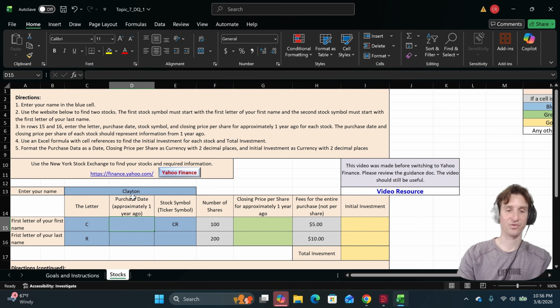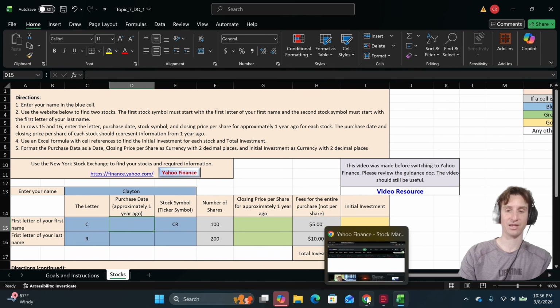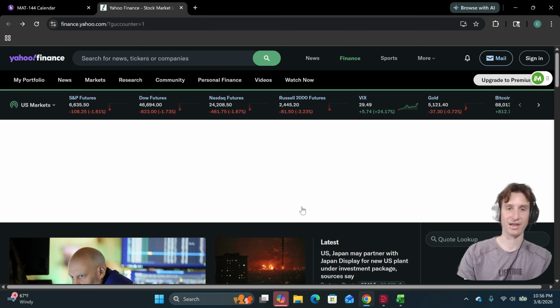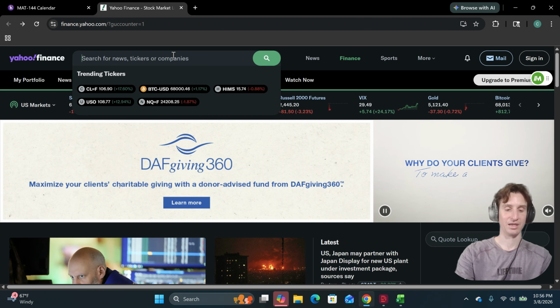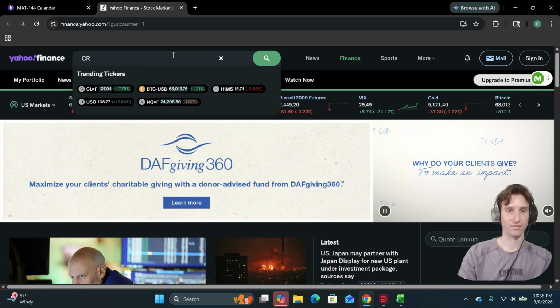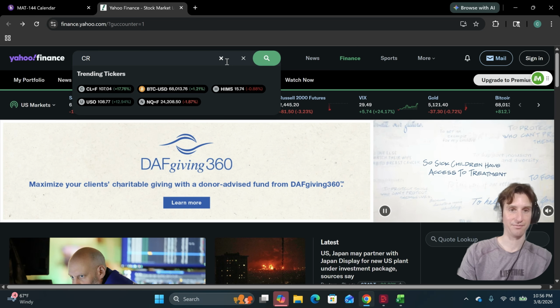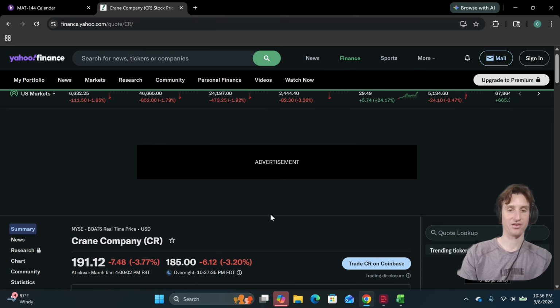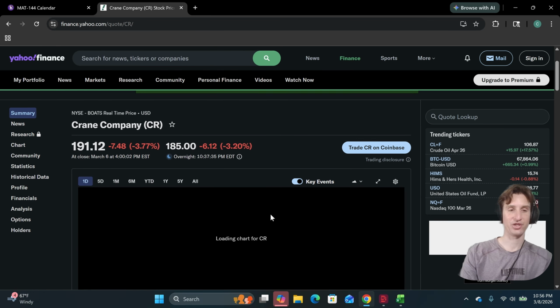And it says I'm looking for a purchase date approximately 1 year ago. So don't fill this out quite yet. What we're going to do is, I already have it open here in my Chrome, but go ahead and go to Yahoo Finance, which that link is provided. I'm going to type in CR, and hopefully it's a little bit faster than the last time. So for me, CR.